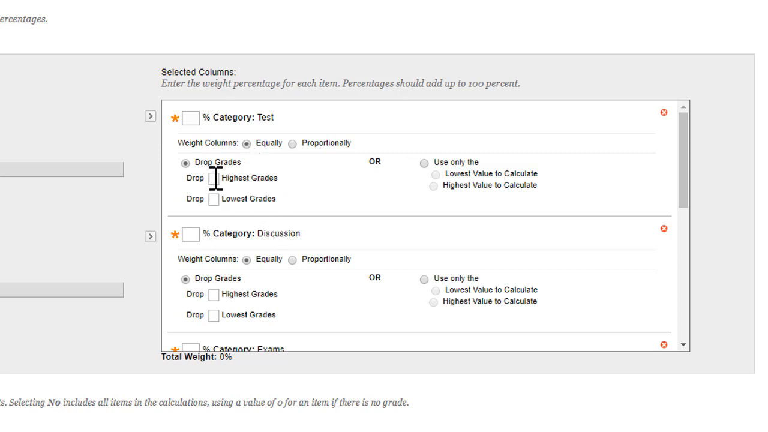If I wanted to, in this category, this is where my quizzes are, I wanted to drop the lowest grade, then I could click drop 1 of the lowest grades if that's something I've told my students I would do. And then the last option is use only, and that removes all grades from the calculation except for the lowest or the highest value of the column in that category. So if for some reason they had the ability to take multiple quizzes, but only one of those quizzes was going to count and it was going to be their highest quiz grade, that's when I would select something like this.